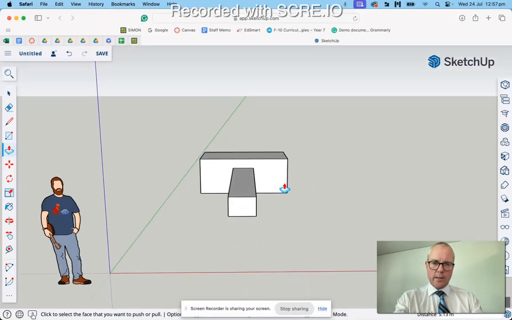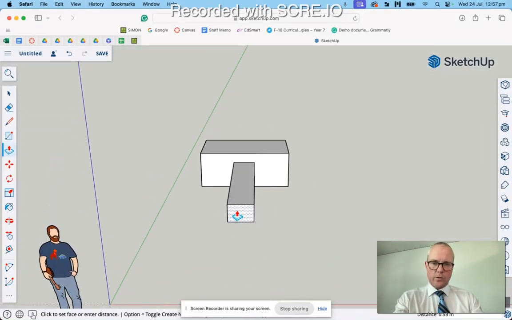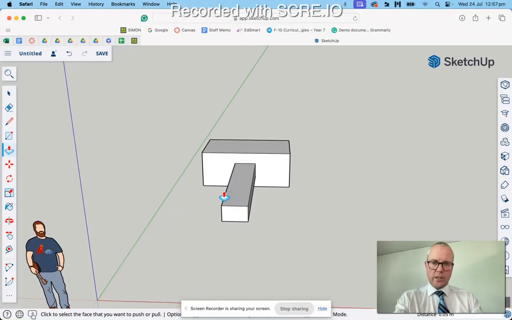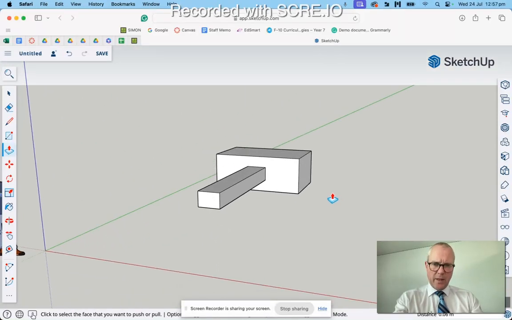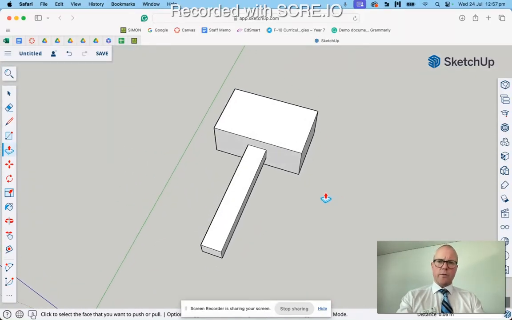I might decide that the handle's a little bit too long. I could shrink that, or it's a little bit too chunky. So lots of little fine details and adjustments I can make just by using the push-pull tool. So there is a rather simple version of a mallet. And to get it to this point, I've only used these two tools, the rectangle and the push-pull.